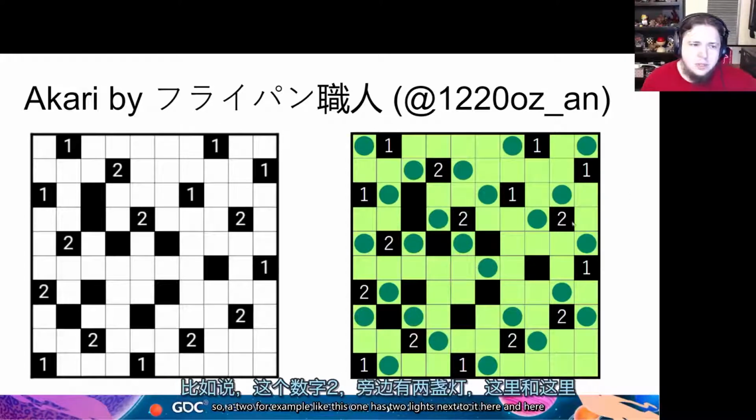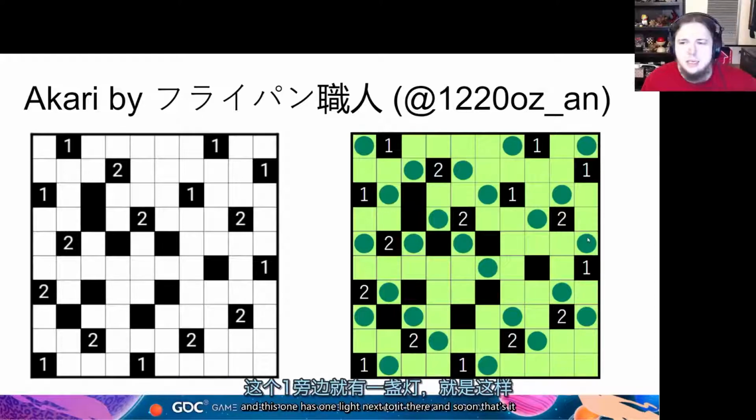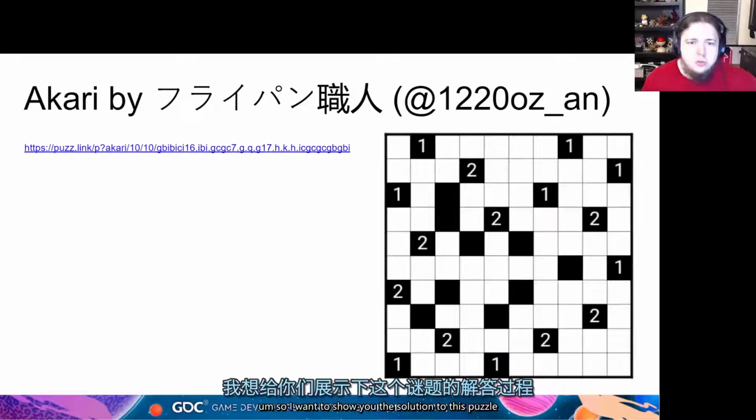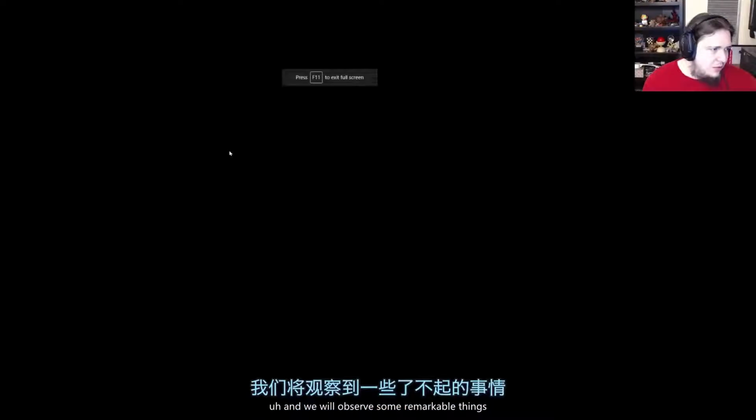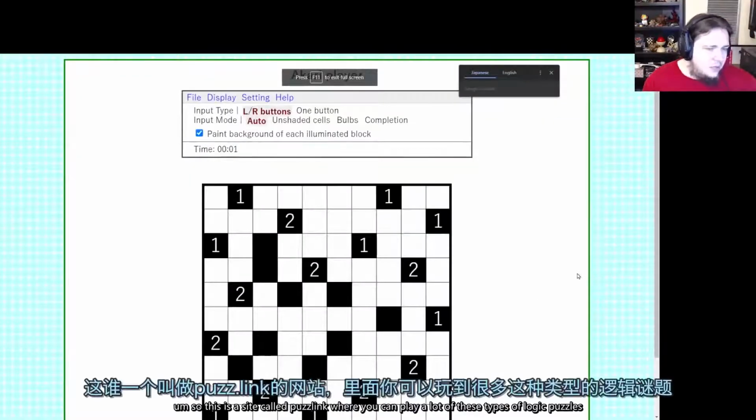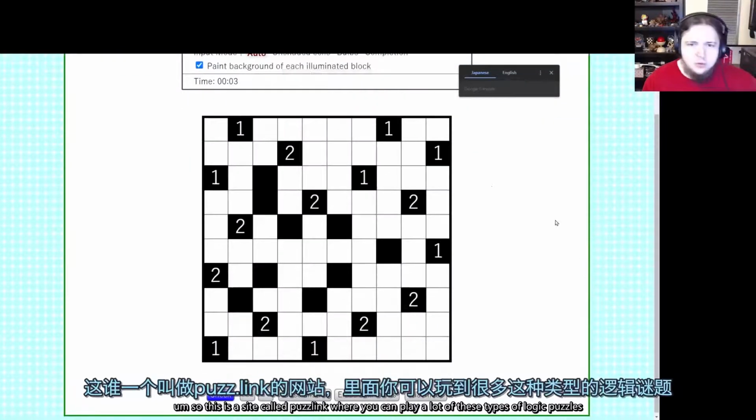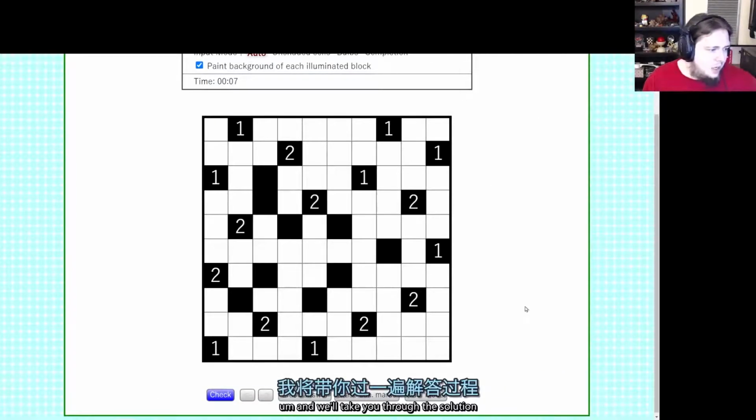So a 2, for example, like this one, has 2 lights next to it, here and here. And this 1 has 1 light next to it there, and so on. That's it. So I want to show you the solution to this puzzle, and we will observe some remarkable things. So this is a site called Puzzlink where you can play a lot of these types of logic puzzles. And we'll take you through the solution.